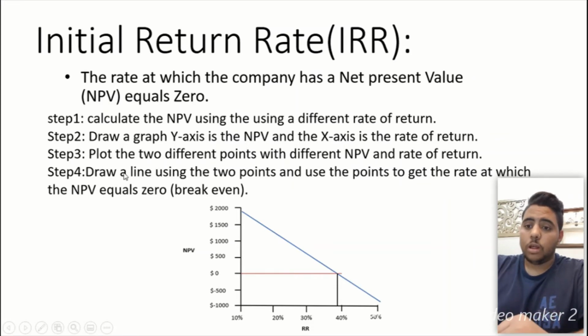Then step 2, we draw a graph where the y-axis contains the NPV, the net present value, and the x-axis contains the return rate. We plot two different points, because we have the first NPV with the first return rate, and we have the second NPV with a different return rate. So we have 2 points we can plot in the graph.